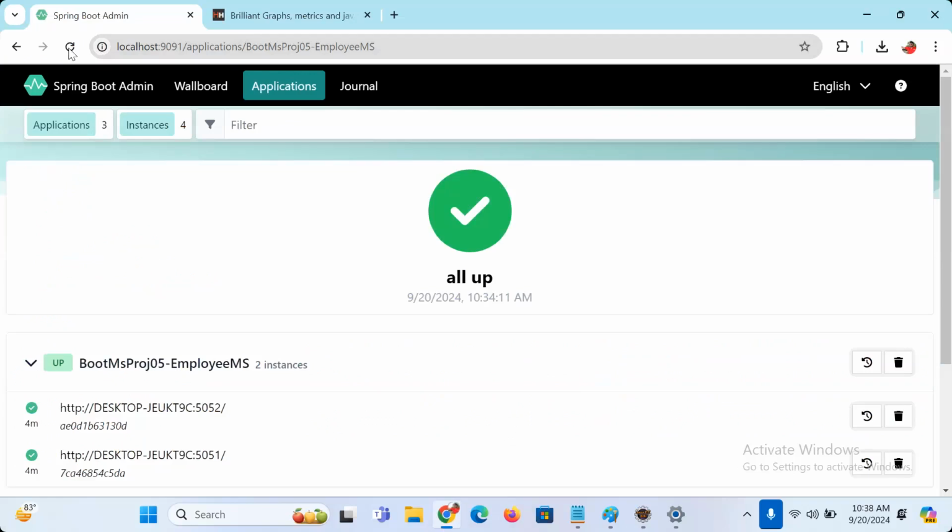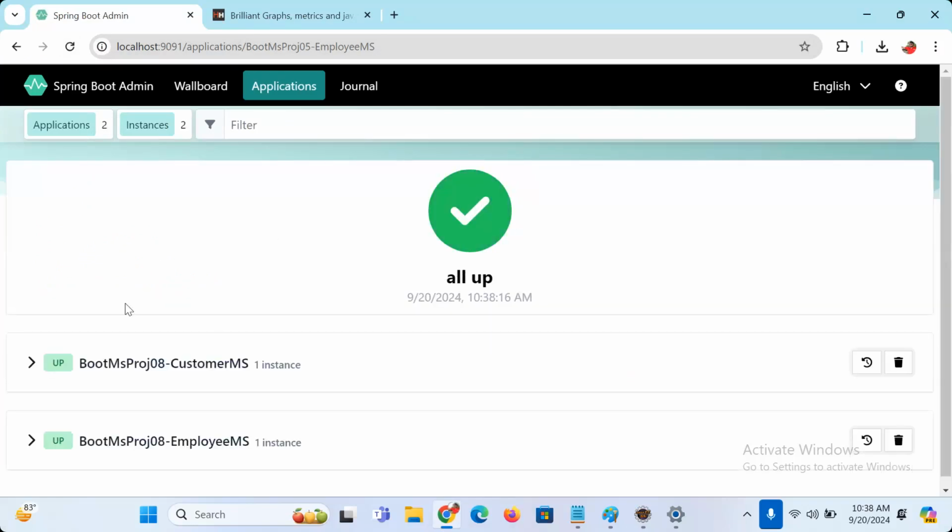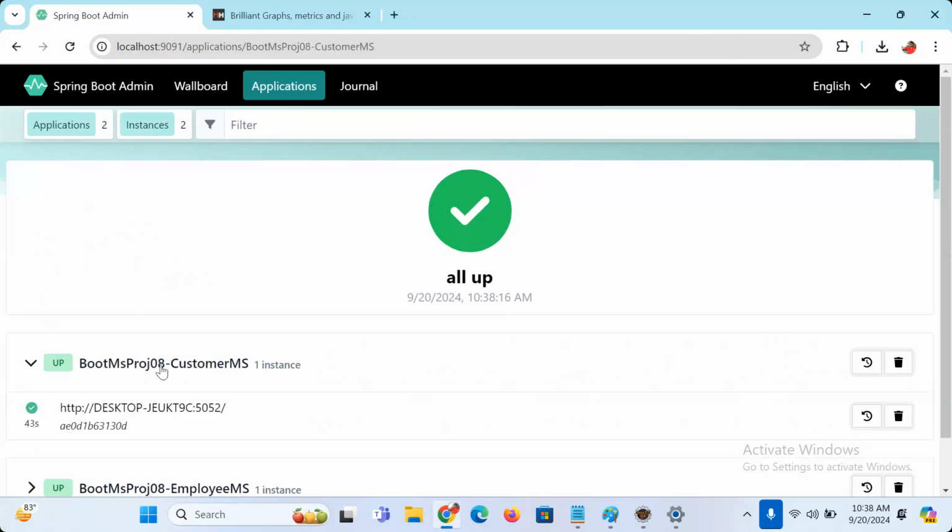Come to this. Refresh. Yeah, all up. All applications are up. How many applications? 2. How many instances? I did not start multiple instances, guys. All right, see, this is not great, guys. Instead of going for a separate one, we have an ability. You click on this, you will get this one, guys.